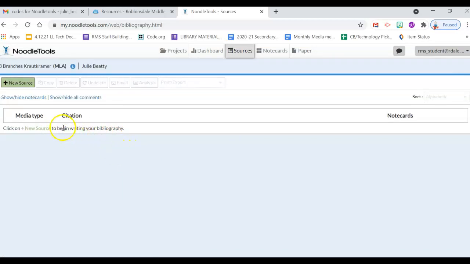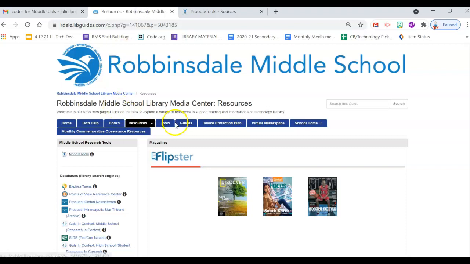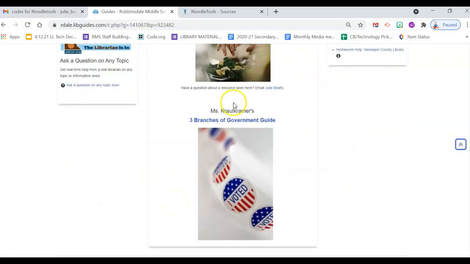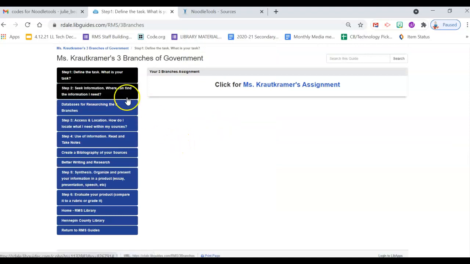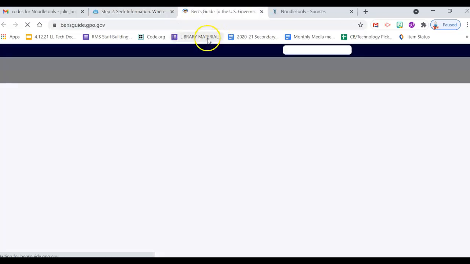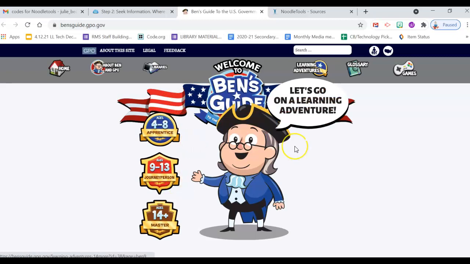Okay, on your Sources tab, we can add a new source, but first we need a source, and so that's where we're going to use the background up here. Now, you remember that the last time I was up there, we looked at guides on the library page, and I had made a 3 branches of government guide. And we had talked about where you can find information, and Ms. Krautkramer gave you some websites. So let's use one of these websites. We can do Bin's Guide. We can just use the first one. Just click the first one, Bin's Guide.